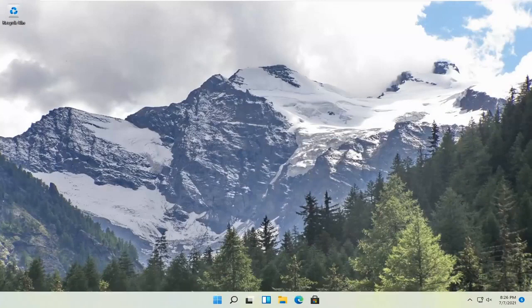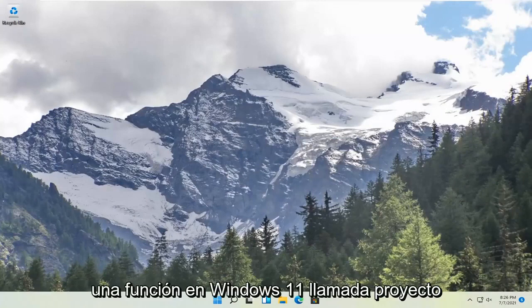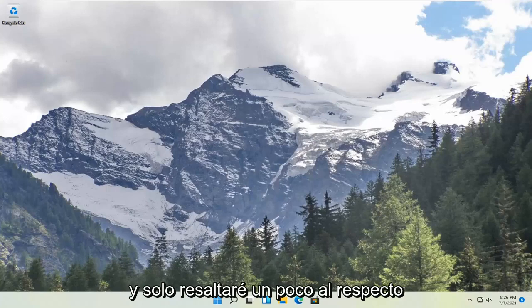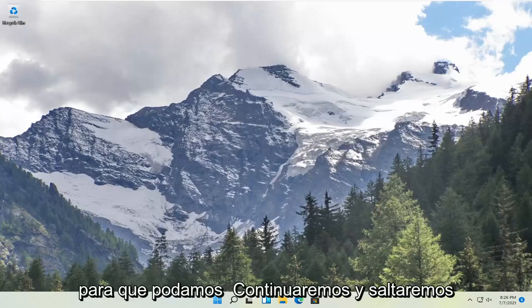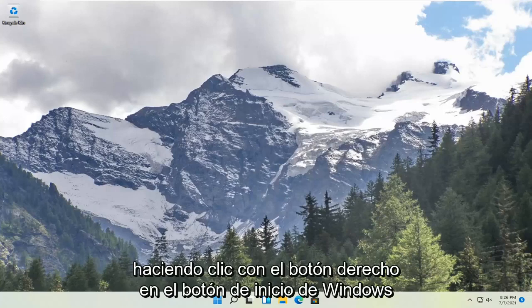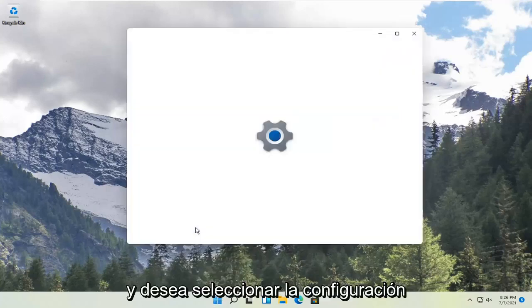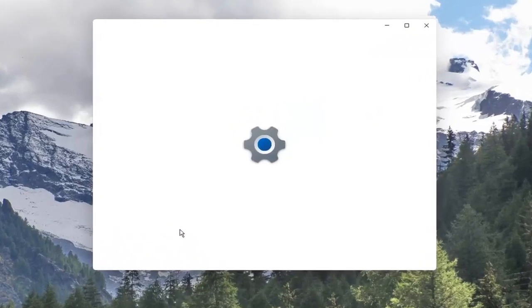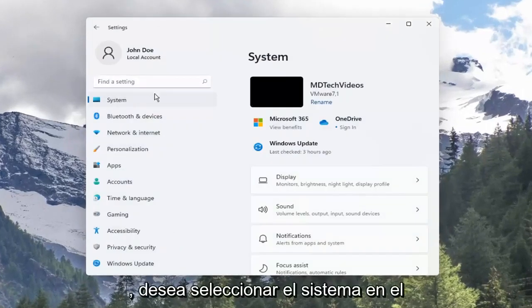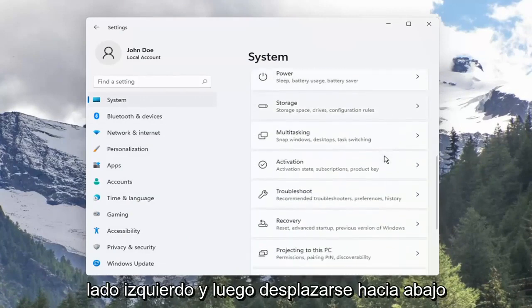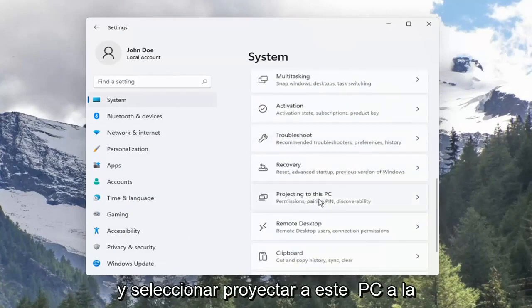In today's tutorial, I'm going to show you guys a feature in Windows 11 called Project to this PC and just highlight a little bit about it. So we're going to go ahead and jump right into it, and we're going to start by right-clicking on the Windows Start button, and you want to select Settings. You want to select the System on the left side, and then scroll down and select Projecting to this PC on the right.